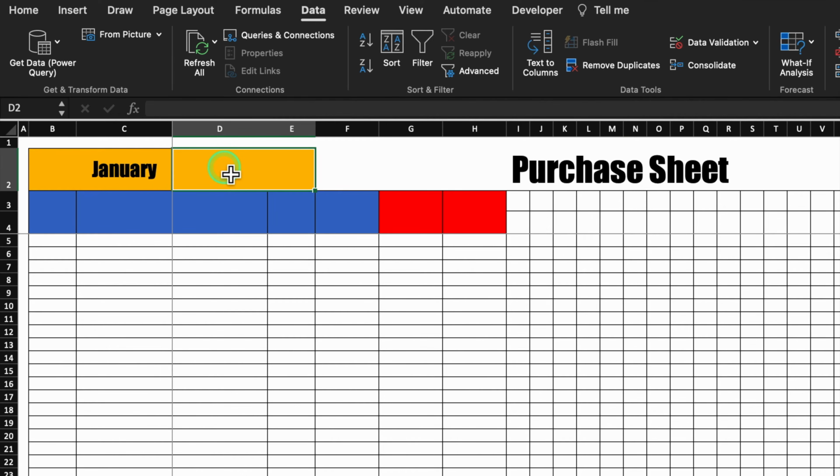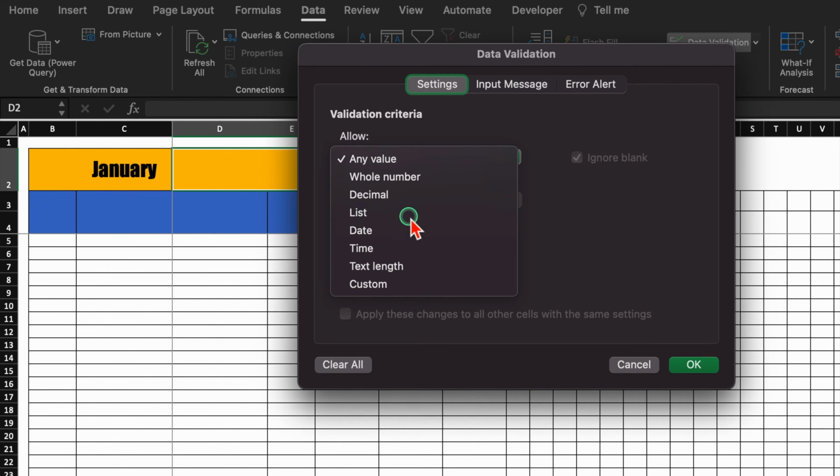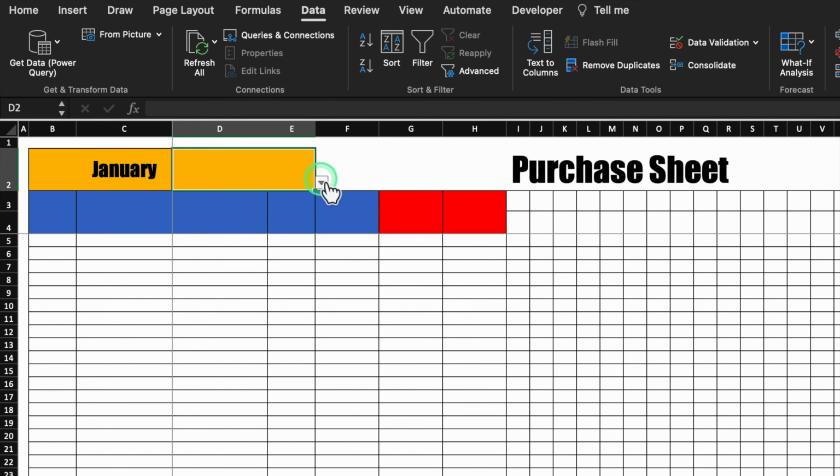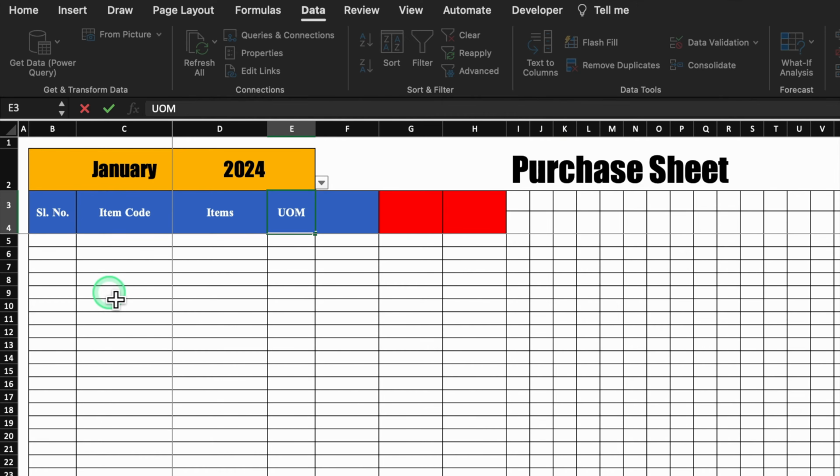Here we will create drop down for years. We'll go to data, data validation, list, source. We will type years over here: 2023, 2024, 2025, 2026 and we will do OK. In case you want to increase the years, you can. I'll select 2024 from here. This will be serial number, item code, items, UOM means unit of measurement, purchase rate, total quantity purchased, total amount.